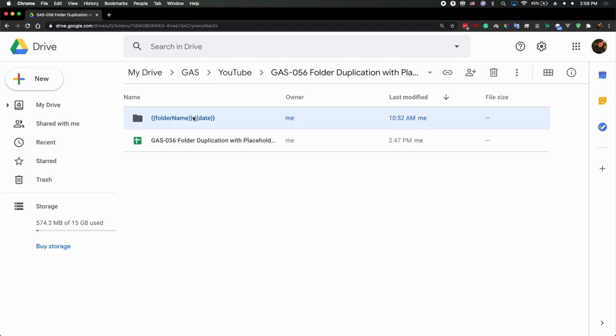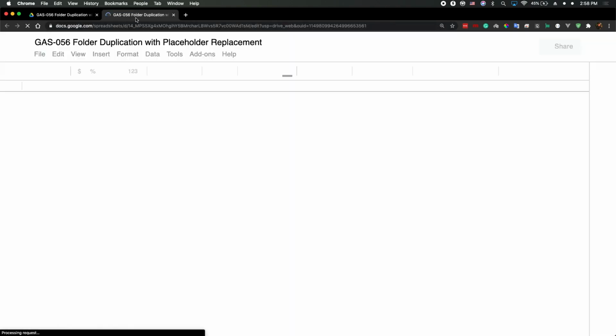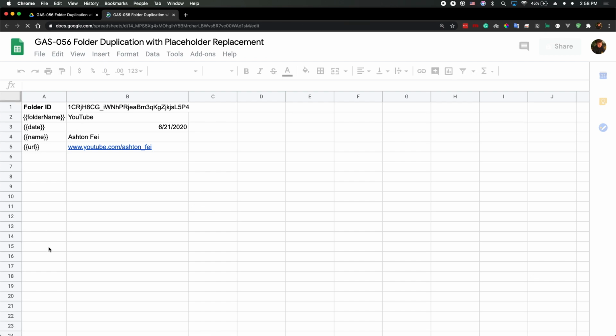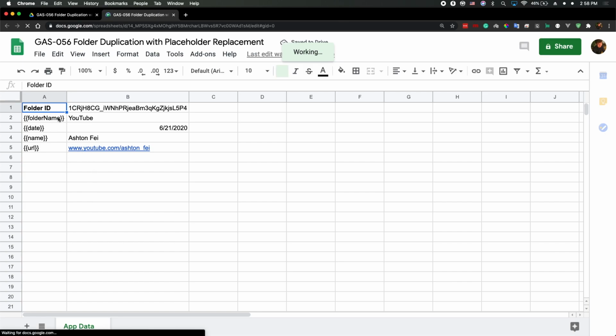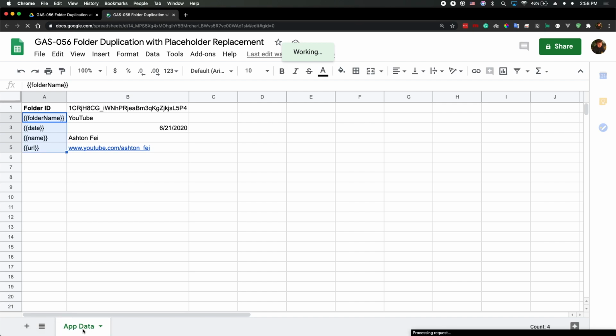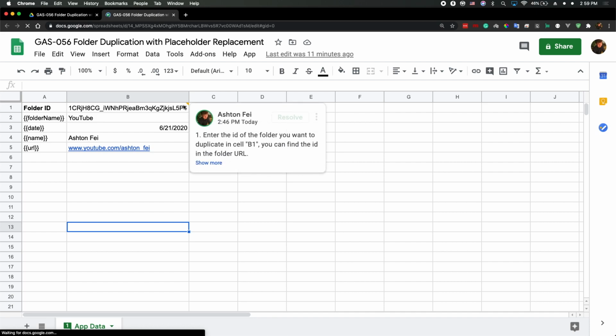So this is a file. This is a script file embedded in this spreadsheet. And I only have one tab here for you to configure the placeholders. I call this tab app data. So don't change this app data name, because I have a reference to this app data in the script. If you change the tab name here, you need to update the code. Okay, so basically I put some comments here for you guys.